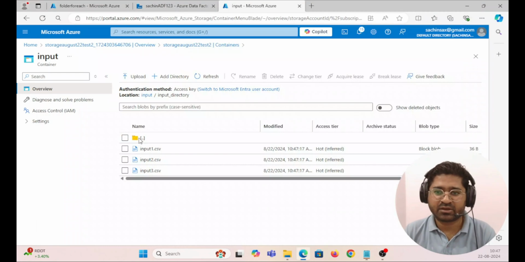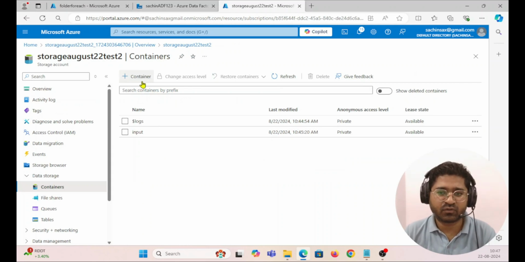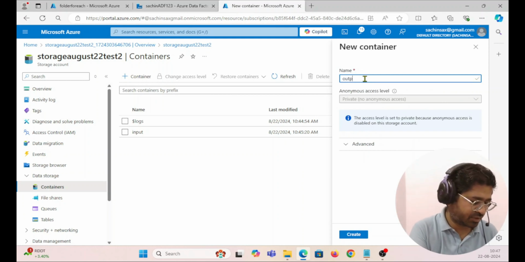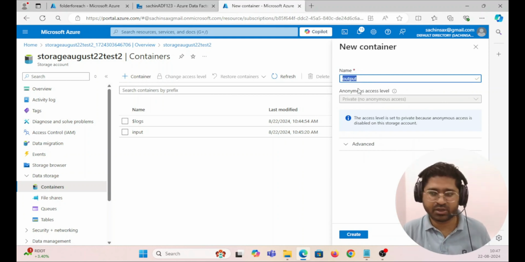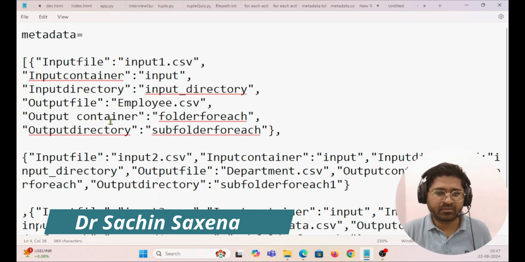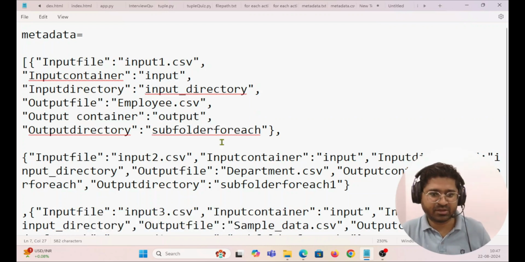Now I'm going to connect the output part. What is the output? I'm going to create the container. So let's say this is the output. I'm going to create this output, copy this output container, just create it. Go to the JSON file and I can see the output container. I'll have to paste it here.